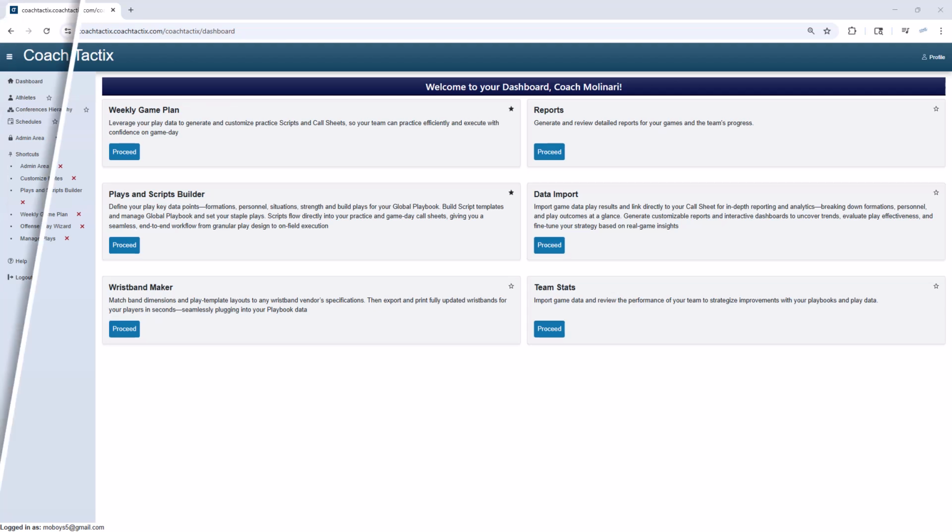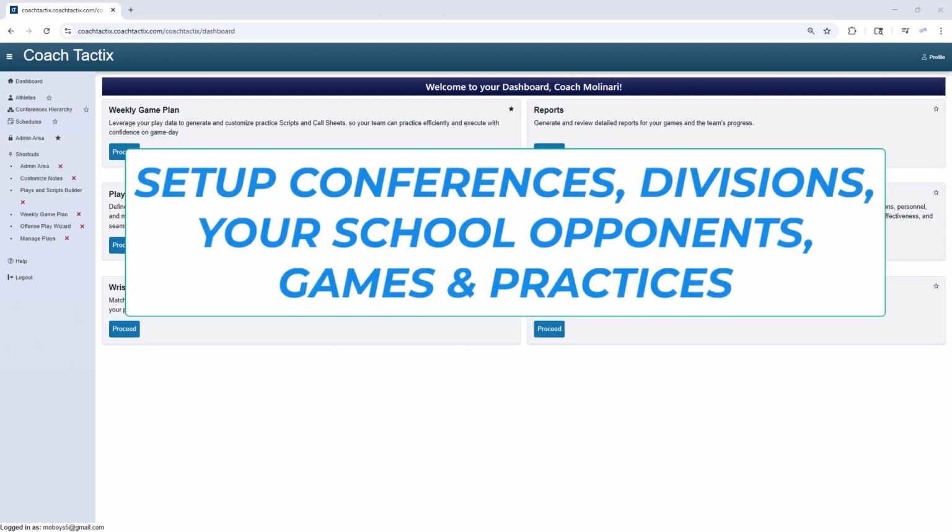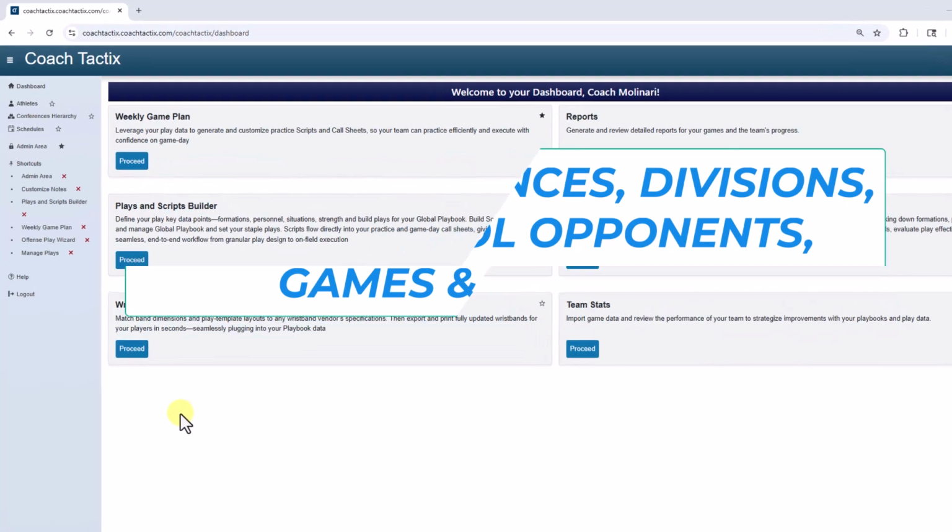Today our focus is going to be starting to set up our opponents and setting our team as the primary team, creating our conferences and our divisions. Pretty simple and straightforward here with creating our team. So let's go ahead and get started.